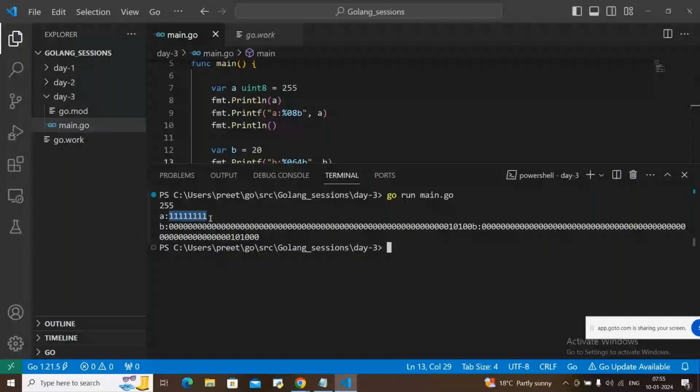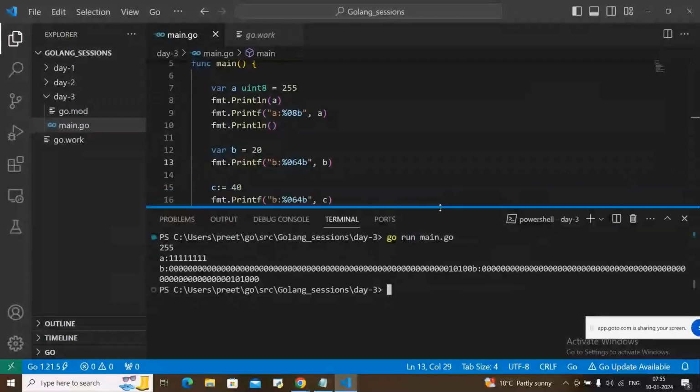But everything is in the binary format only. So when it comes to machine level language, you will not see 255 or 10 or 19. Those kinds of values will not be understood by the machine. So everything will be converted.